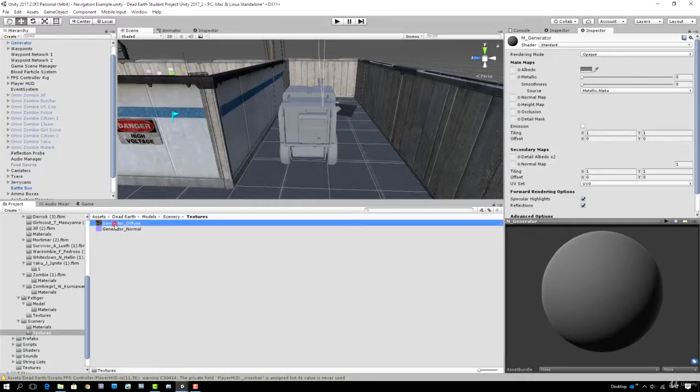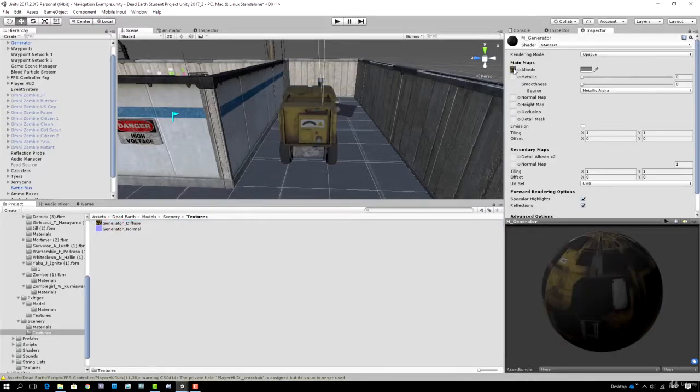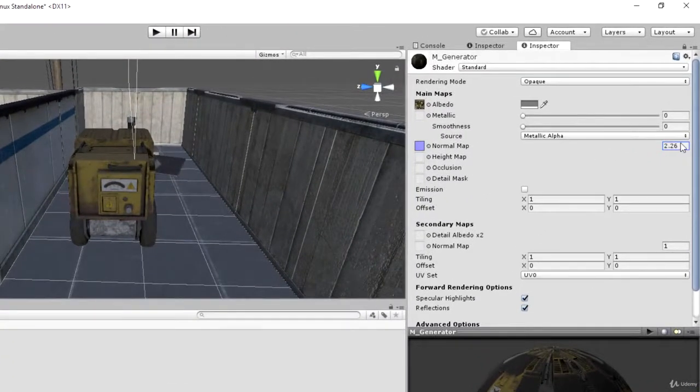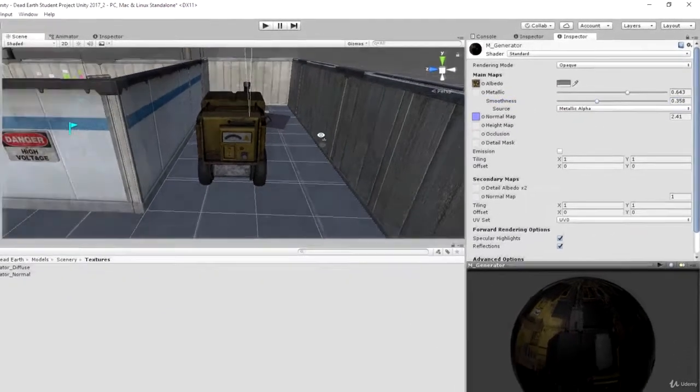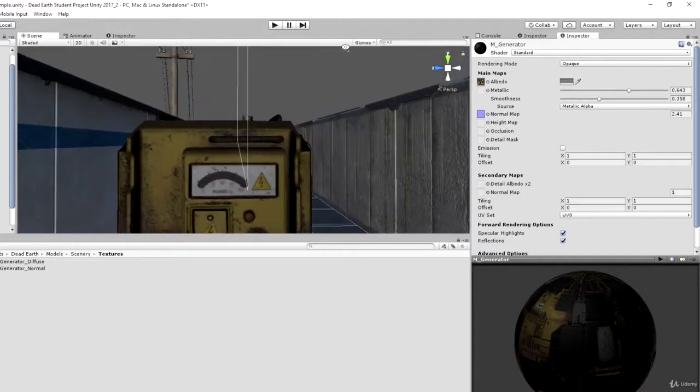So let's drag over the diffuse texture into the albedo slot and drag the normal map into the normal map slot. The normal map looks pretty tame, so let's ramp up its contribution to about 2.41. And I'm also going to slide up the metallic slider to about 0.6 and also slide up the smoothness a little bit. You can just see that looks a little bit better, looks a little bit more metallic now.